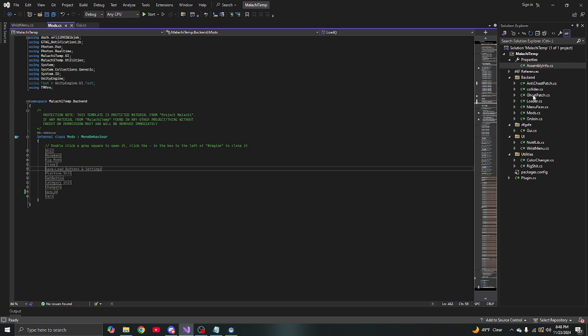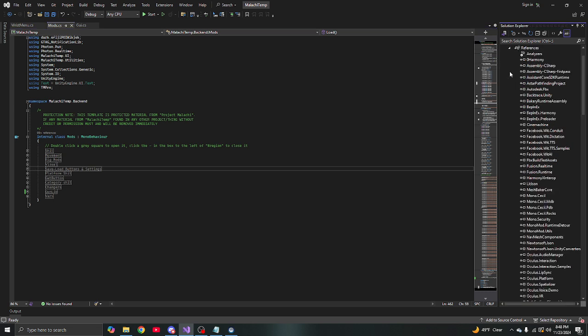Also, I am forgetting something: how to update your references. My template most of the time will update the references for you automatically, but just in case it doesn't and you randomly get errors all of a sudden, what you want to do is find Assembly-CSharp right here. It should be like the first couple ones. Right click it and press remove.